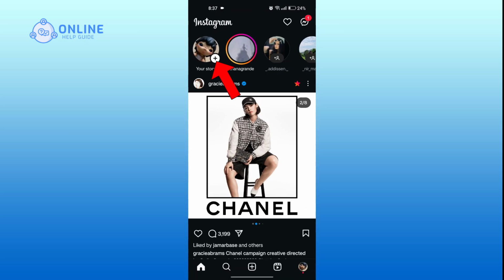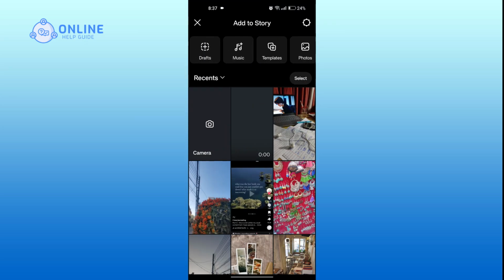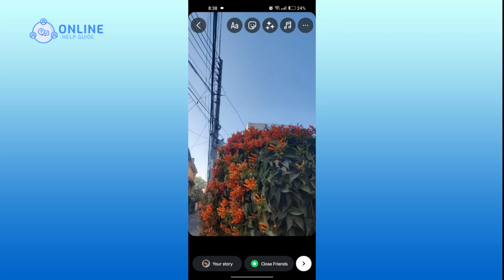Tap on the plus icon at the top left. Then select the picture or video that you want to share on your story. You can edit the story as you like. If you don't know how to do so, then make sure to check out our video on that topic.